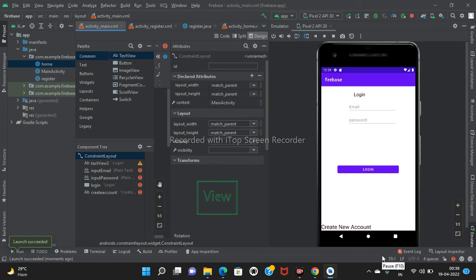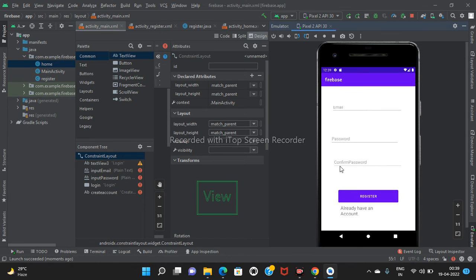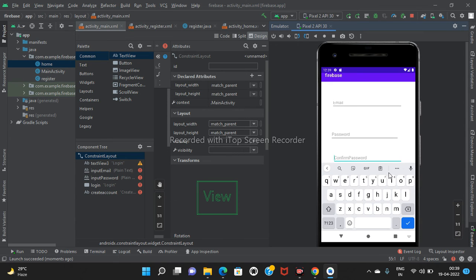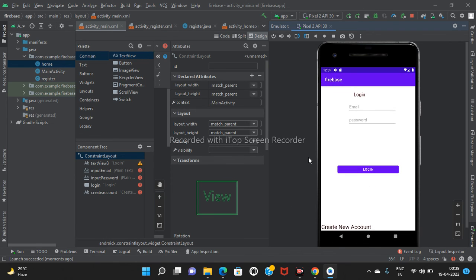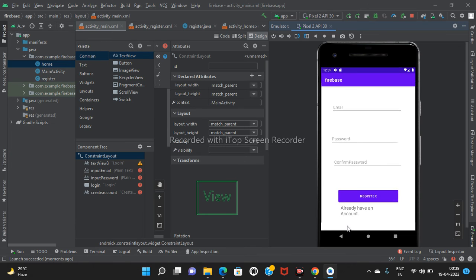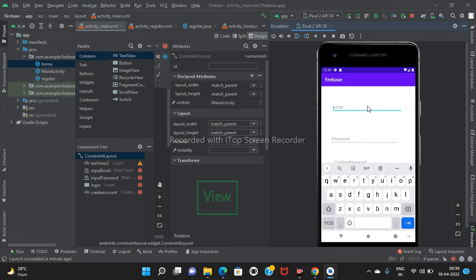So here we have successfully completed our login and registration form. So this is our login form. By clicking create new account, we can go to this registration account, and by clicking this already have an account, we can go to the login page. So now we will create one account and check whether the data will store or not.